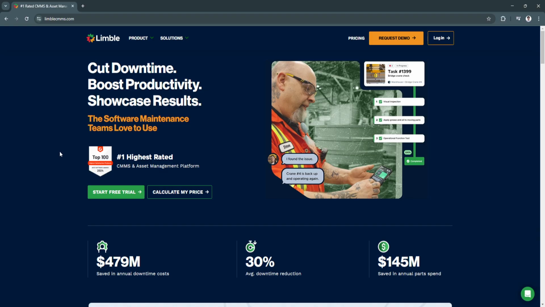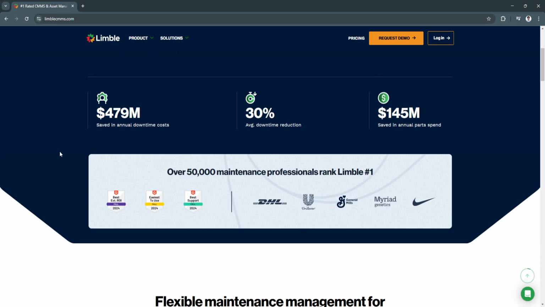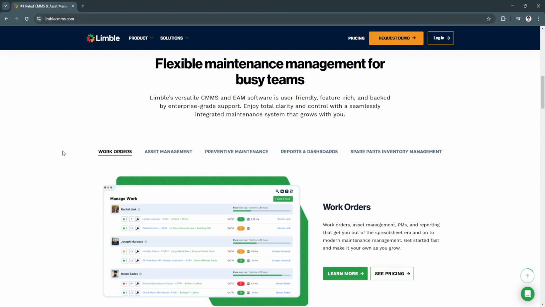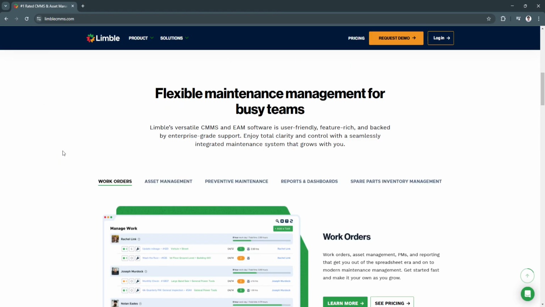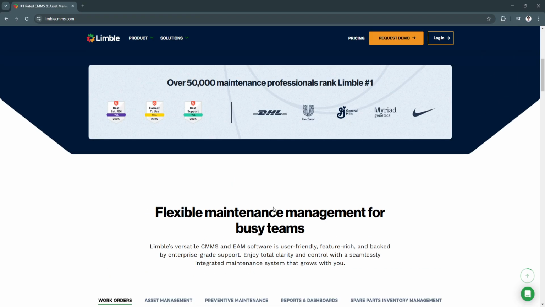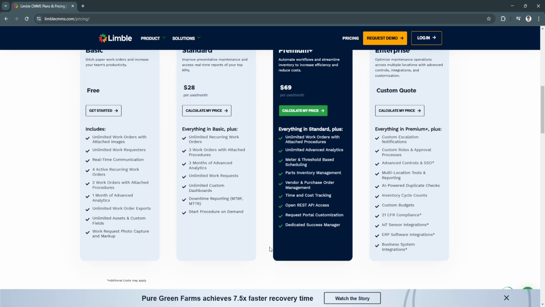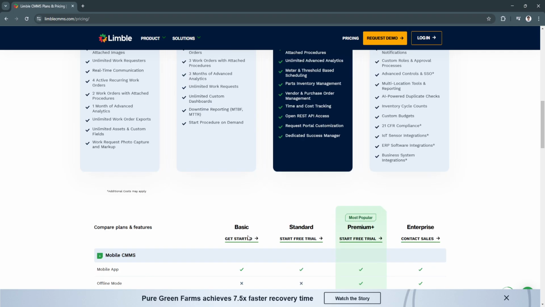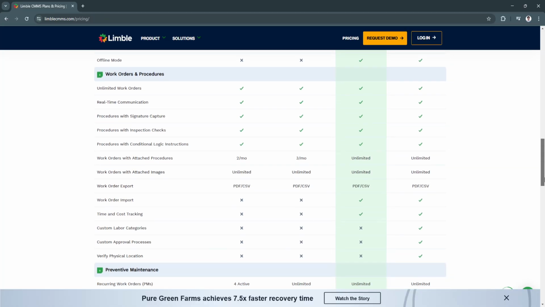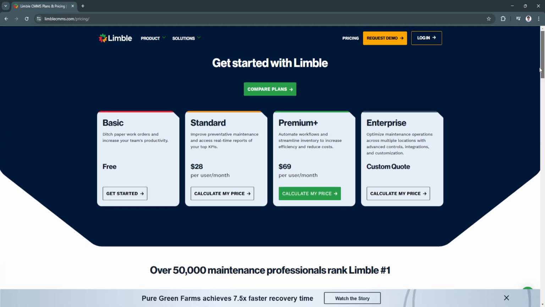So, if you need more information about Limble CMMS, you can always visit their website. From here, you'll see a bunch of different information, such as features that I haven't mentioned. You can also view the pricing right here. They have a free plan. They also have the standard, premium, and enterprise plan. Make sure to read the detailed comparison so that you avail the subscription plan that has all of your business needs.